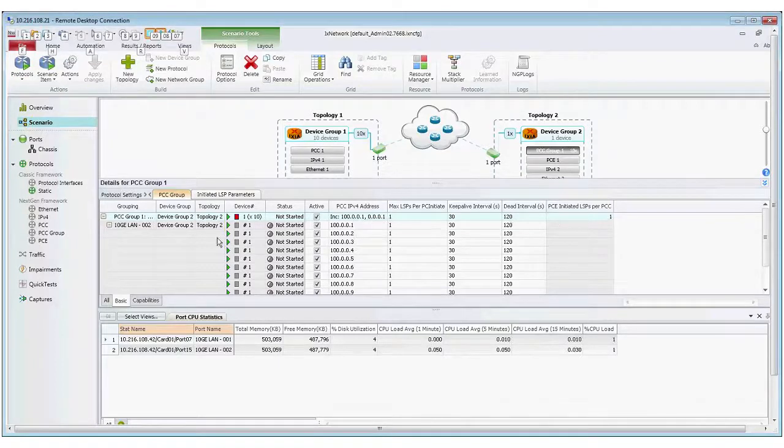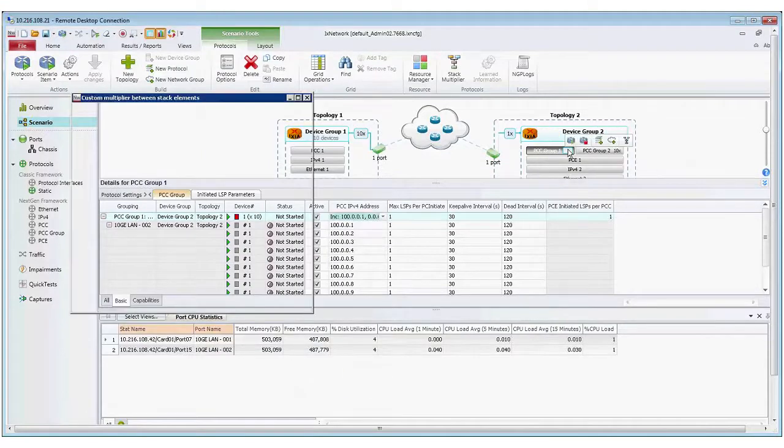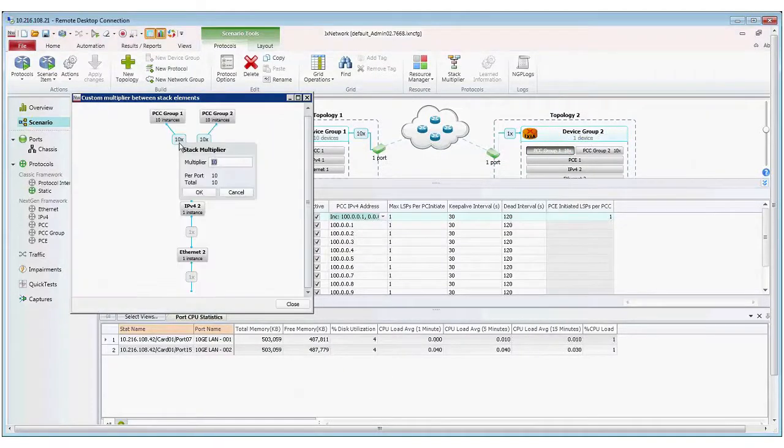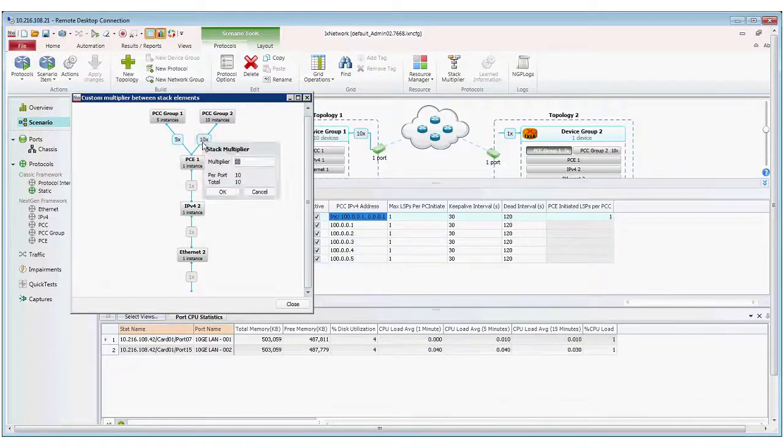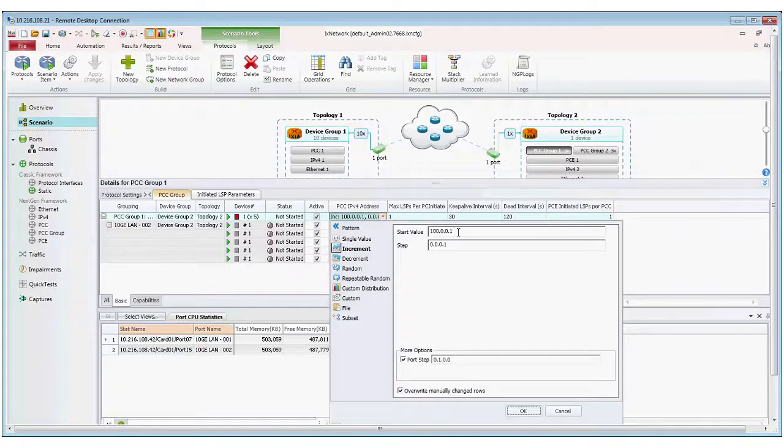So under PCC group, there are a basic and a capabilities tab. Under basic, first of all, the PCC IP4 addresses have to be configured. Before that, let me configure another PCC group and distribute these 10 sessions between these PCC groups, as 5 in PCC group 1 and another 5 in PCC group 2. Now let's come to PCC group 1. Let's first configure the IP addresses of the PCCs.